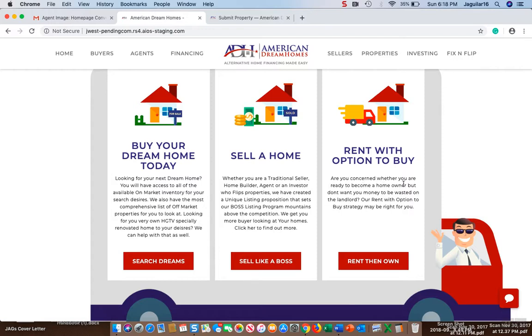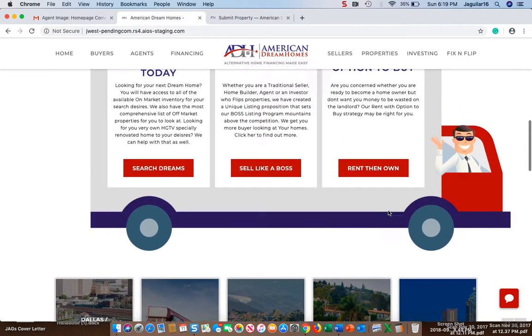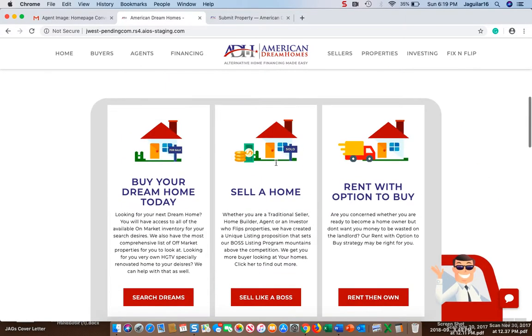Are you concerned whether you are ready to become a homeowner but don't want your money to be wasted on the landlord? You mean your money? And this sounds weird at the beginning too. So it should say don't want your money to be wasted on the landlord. Our rent option to buy strategy may be right for you. So those look great. Love all this. It came out really super good.